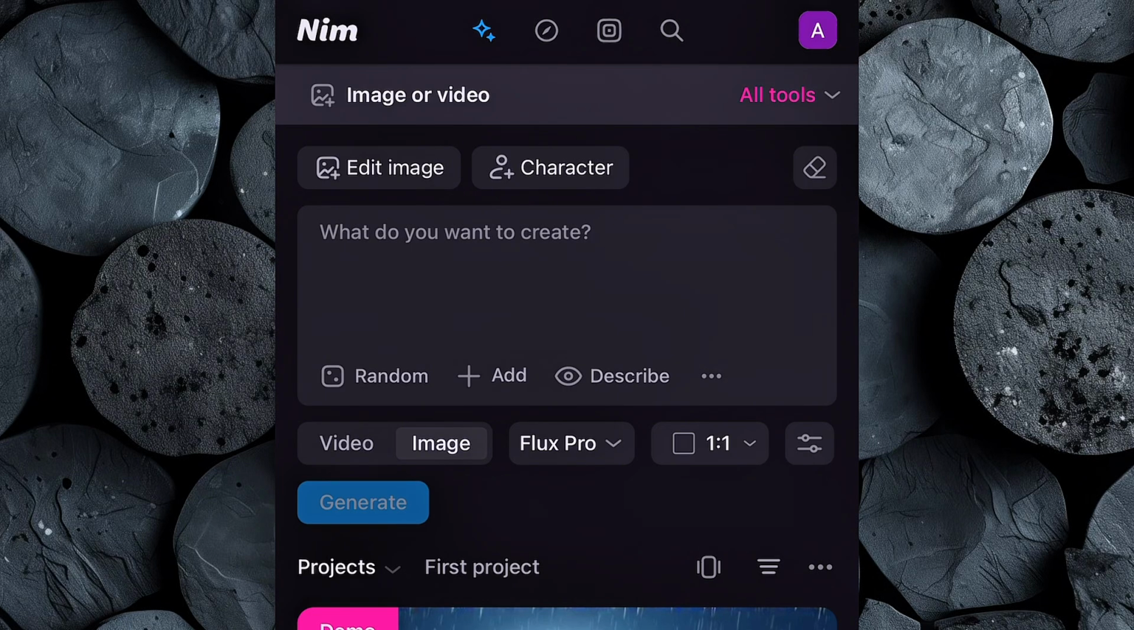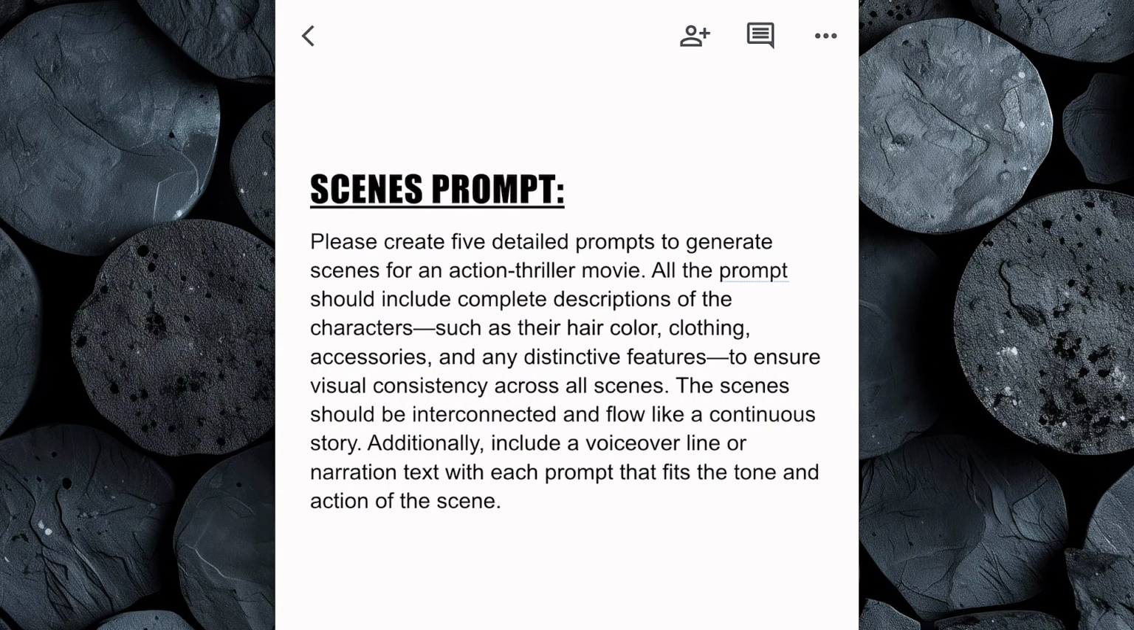But if you're not sure what to write or want something more polished, I've made it super easy for you. I've created a Google Doc filled with detailed image prompts specifically designed to give you visually stunning results. You'll find the link to that Google Doc in the video description below.